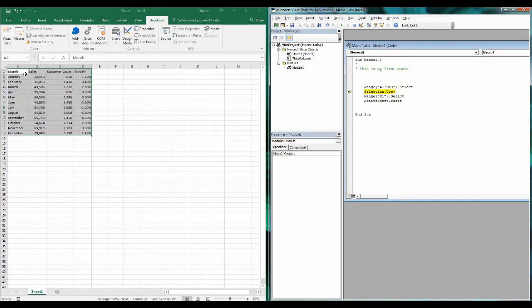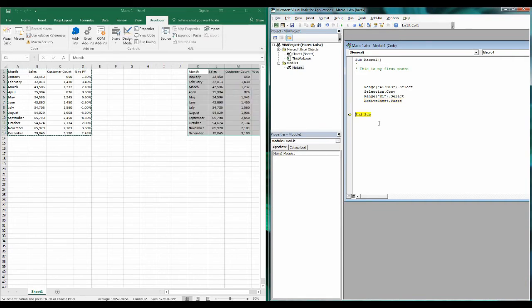And you can see over here, it selected my range that I told it to select. If I hit F8 again, it's going to copy it. You can see it's copied to the clipboard. Now in my next line, I'm going to select K1, and if I hit F8 again, it's going to paste and then end sub, and that's it. Simple enough.